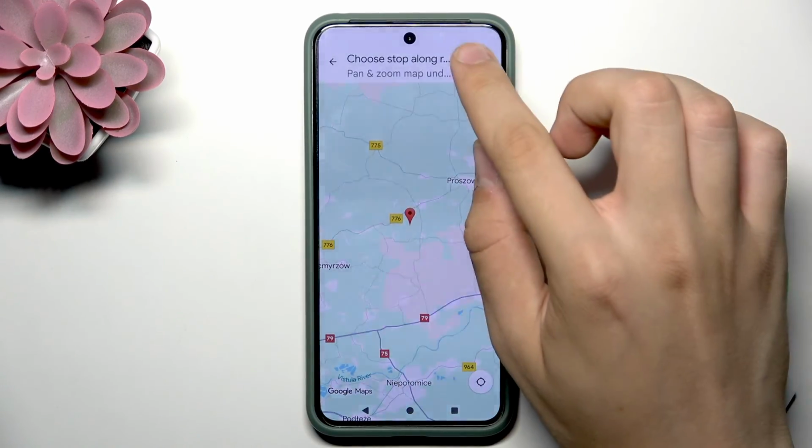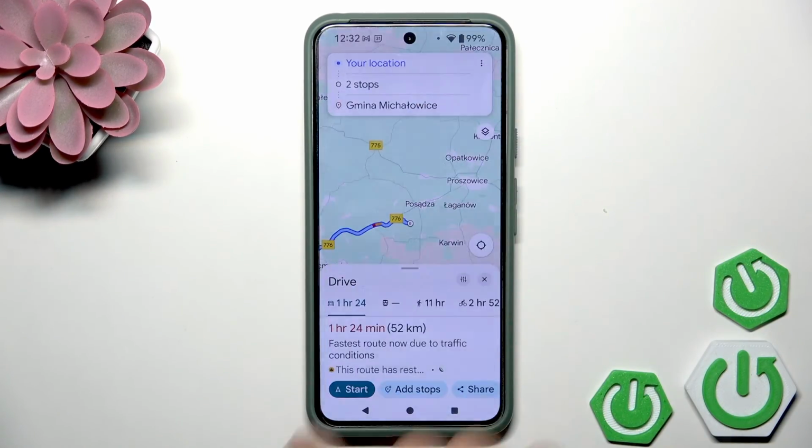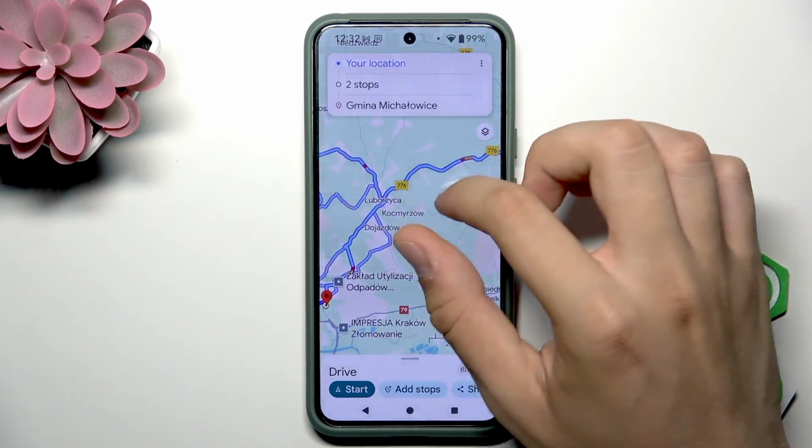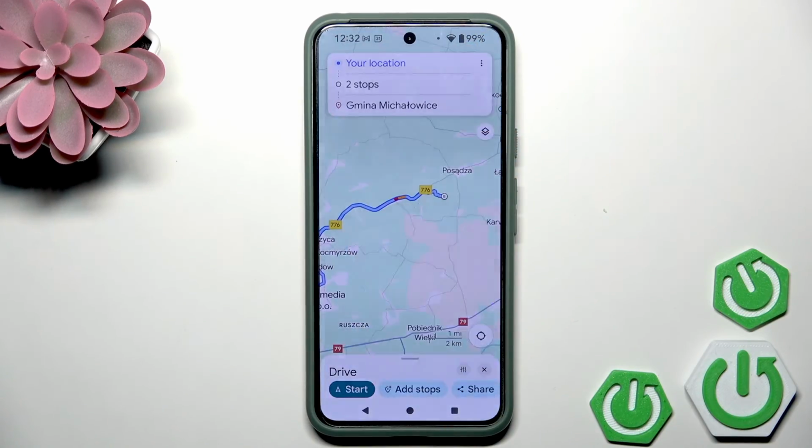We can tap any other direction. As you can see, it looks a little bit strange, but this is our destination. That's it.